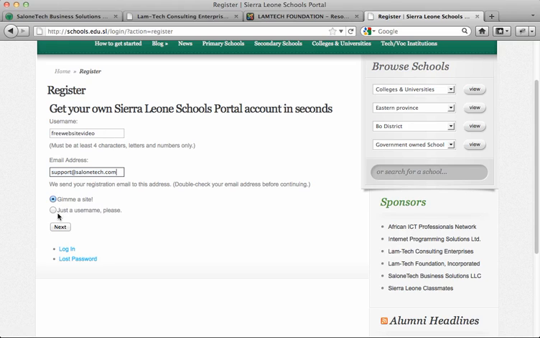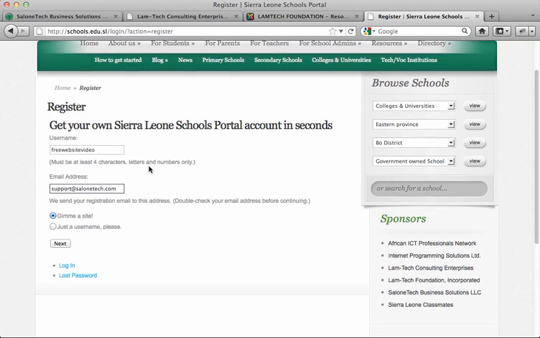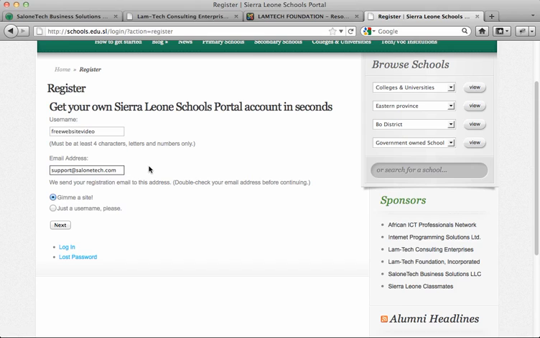And here you have two options. Give me a site means you want a website. Just a username please means you just want a username for this website, but you actually want a free website, so you want to check this option. And once you have that option checked, next, you click next.